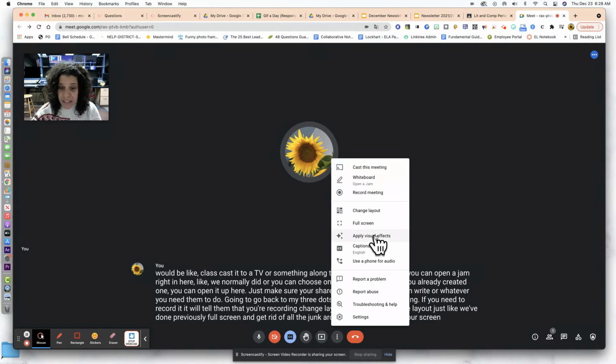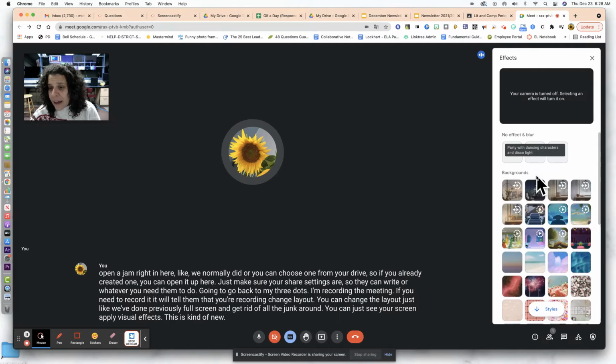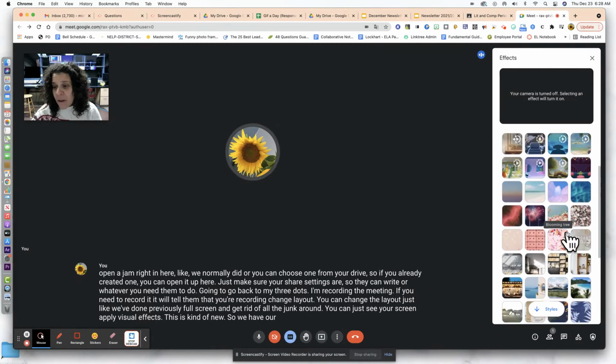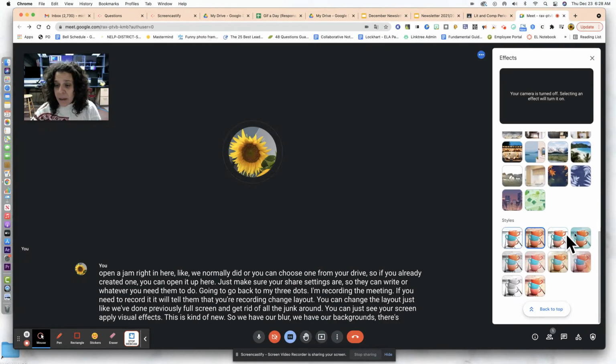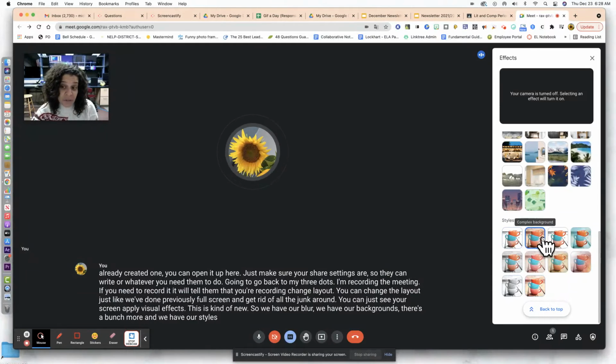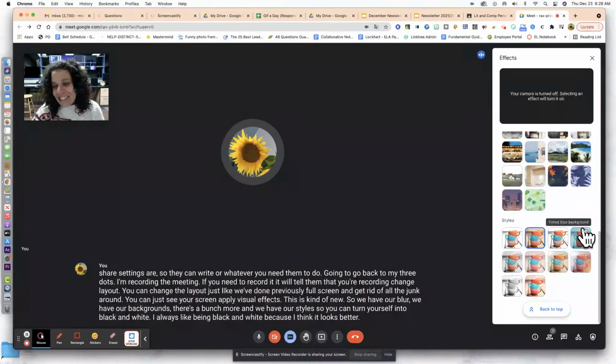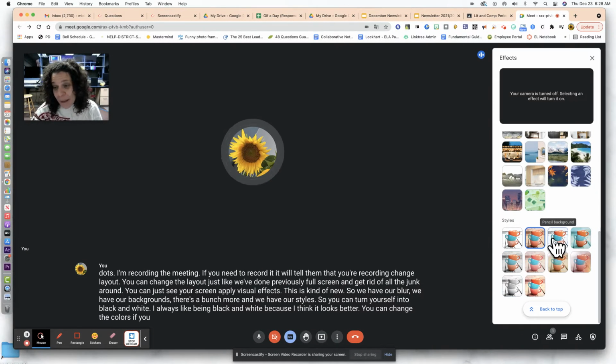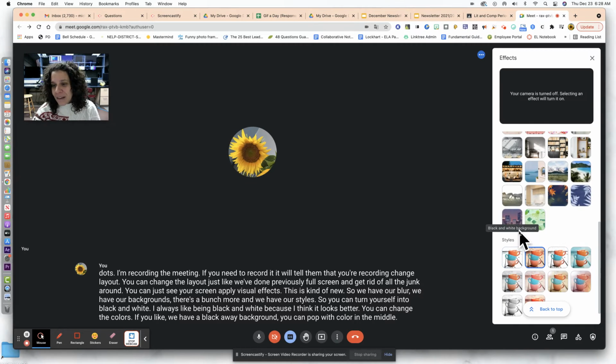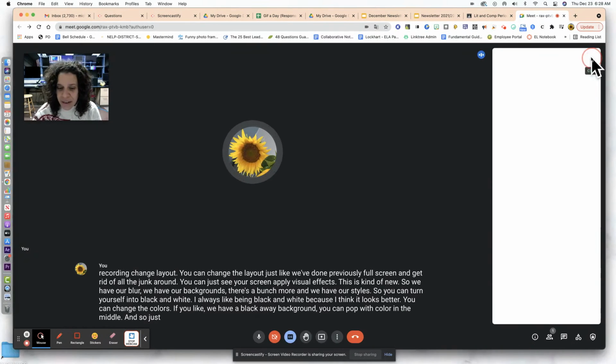Apply visual effects. This is kind of new. So we have our blur. We have our backgrounds. There's a bunch more. And we have our styles. So you can turn yourself into black and white. I always like being black and white because I think it looks better. You can change the colors if you like. We have a black and white background. You can pop with color in the middle. So just a few different features there.